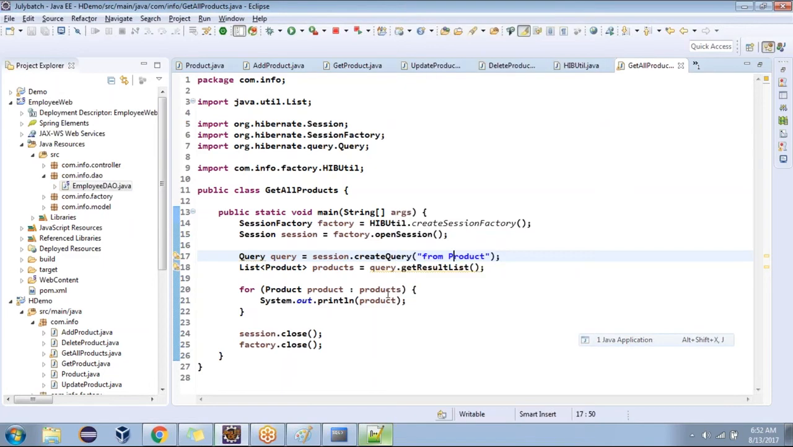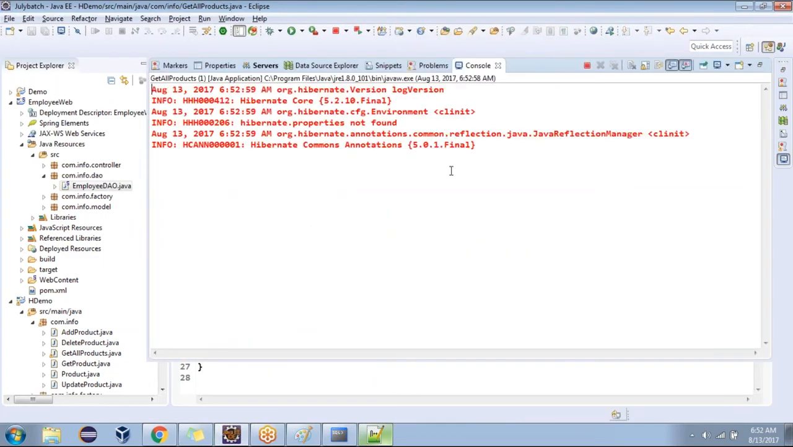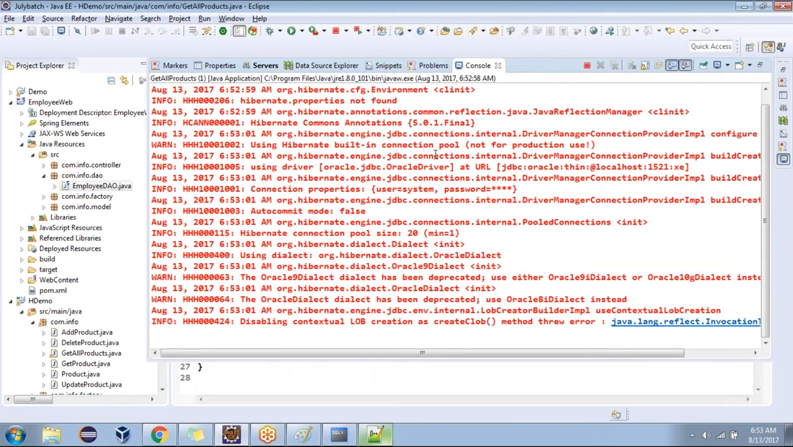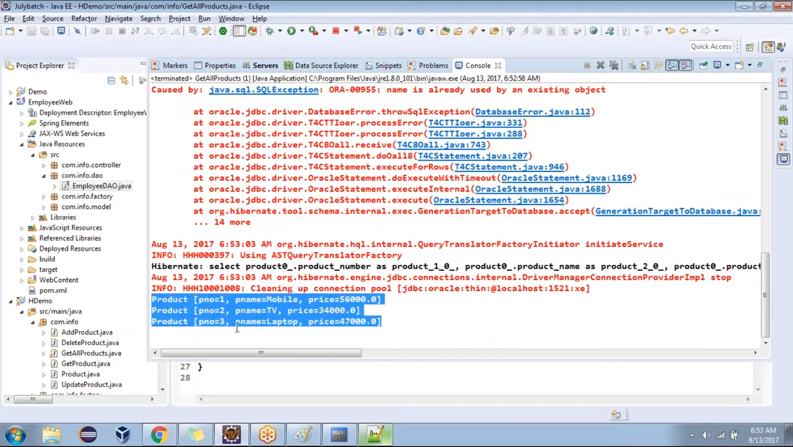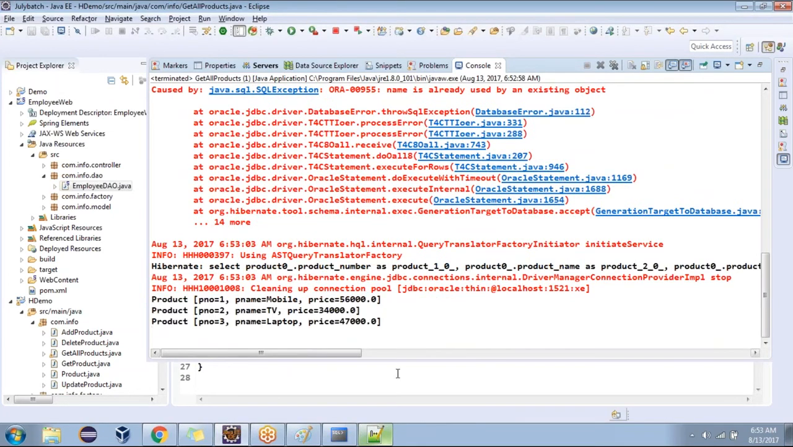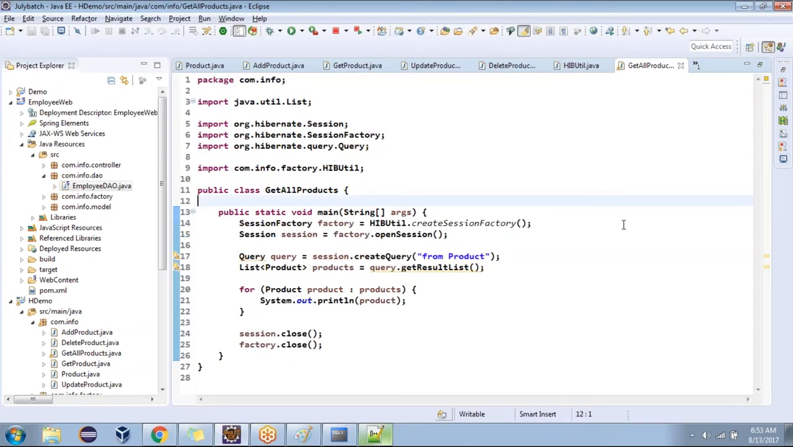Understood now? Yes, sir. So that is the application. That is all about the HQL query, nothing other than that. Did 3 records come or not? Yes, sir. I'm done. If you have any questions, you can ask me now.